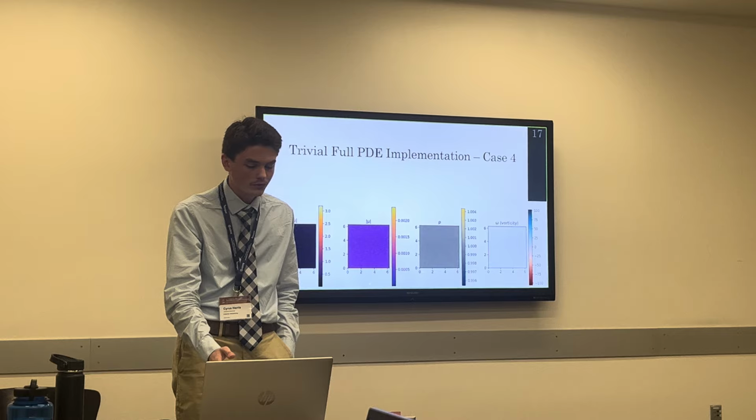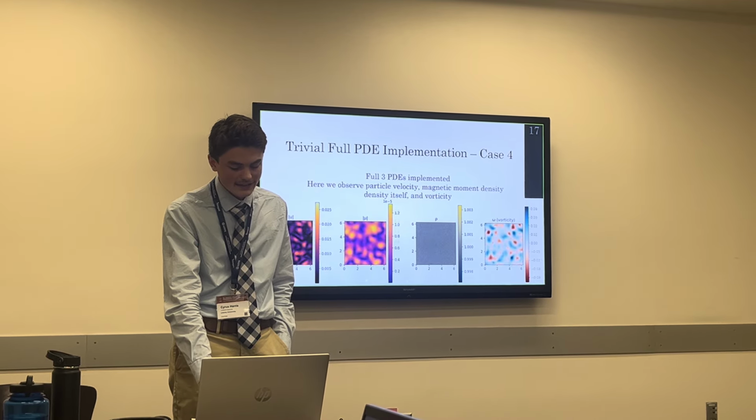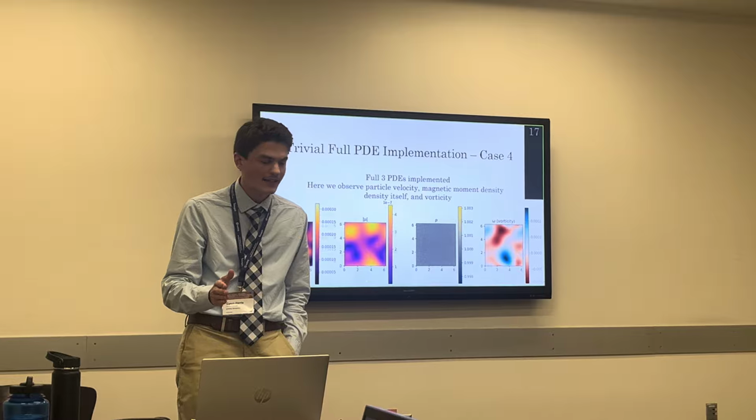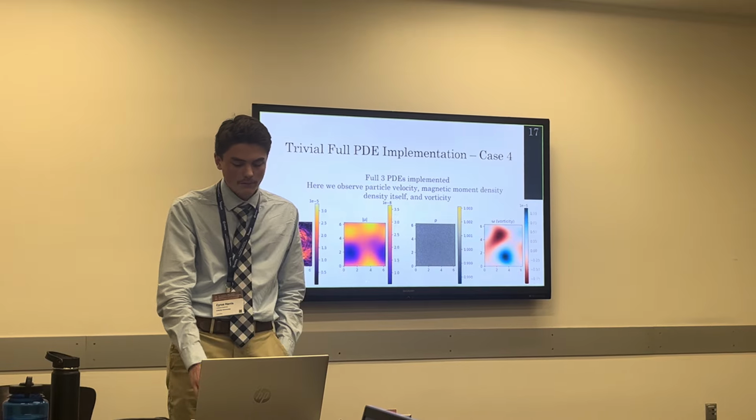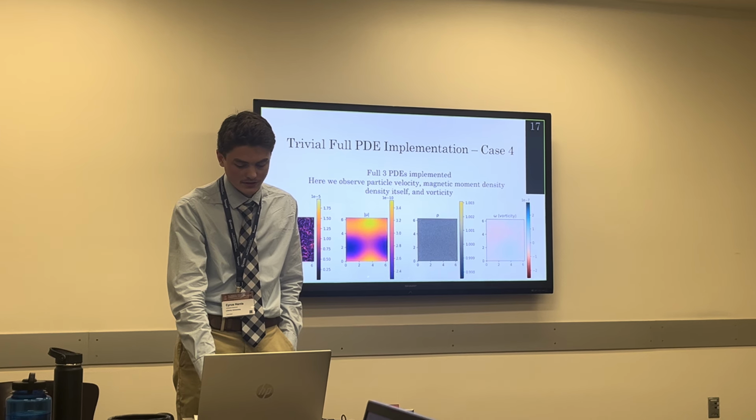Then for the full 3 PDE implementation, just to visualize this, we see a rapid decay within the magnetic moment density, this is the second one, and the velocity, which causes the entire model to decay and go to 0, something trivial.